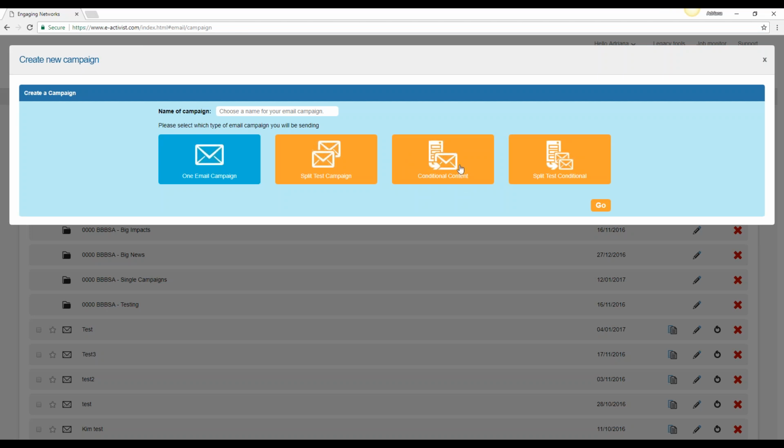And then split test conditional content is a mix of both. So you have version A and B as one email set, and then you can add conditions to that email campaign. And that is based again on how people are responding or how your audience is responding. So if they take an action, then you can set a condition to say, if this person clicks on this link, then send email number 3. And again, that is an advanced feature of the email piece in Engaging Networks, which we will go into at a later time. But for now, let's focus on the one email campaign.